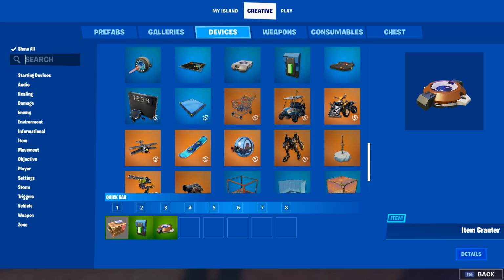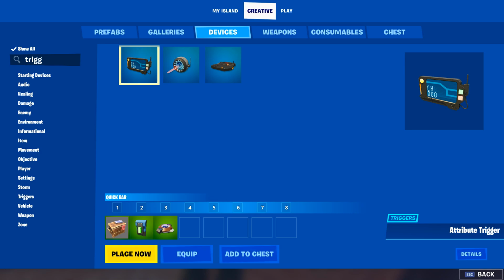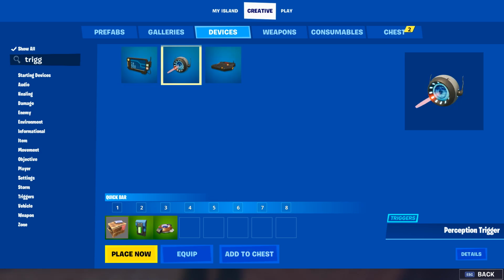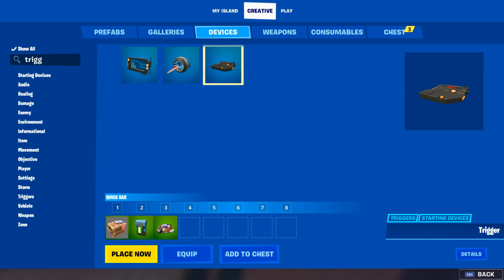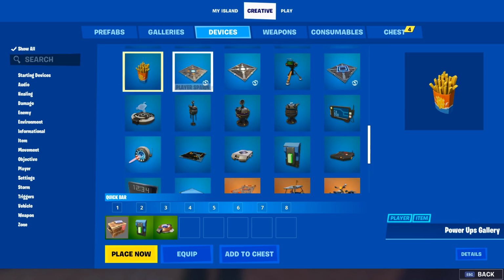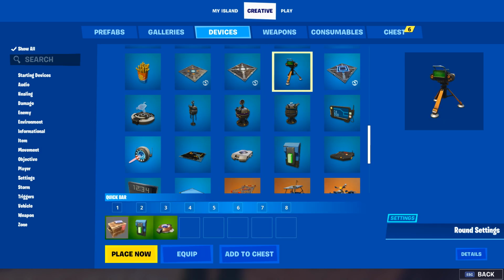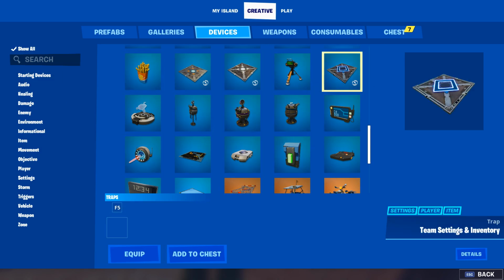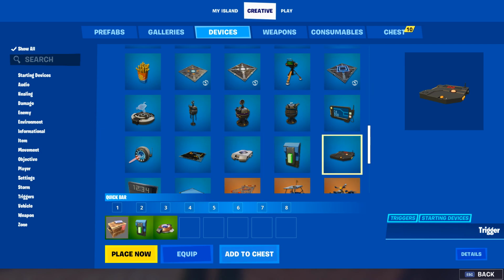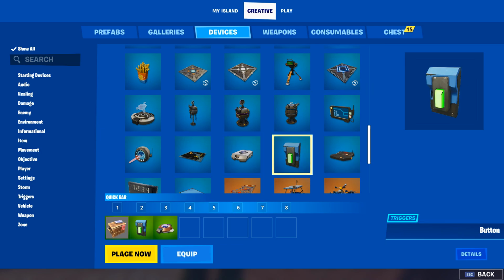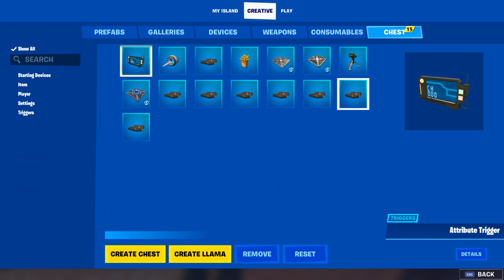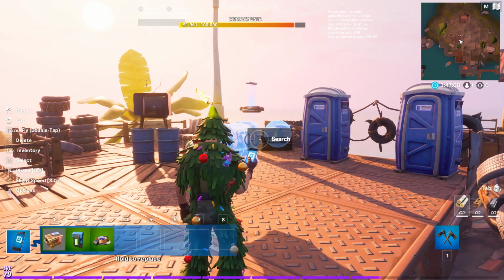Very easy. You just go to the devices and let's say I want to add some triggers, maybe to use as a key card or something like that, because you only see the little icon. It kind of looks like a key card, or pretty much anything that you can think of. Just add them, but instead of adding them to your quick bar, you just add them to a chest. Now there's a maximum of 15 items that can fit in a chest, so I'm just gonna fill up my chest and then spawn it right here.